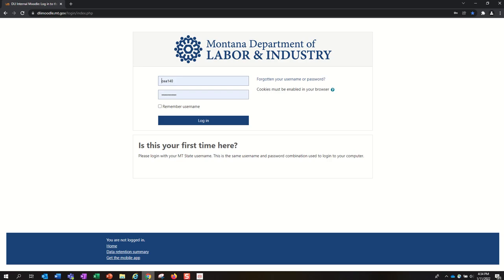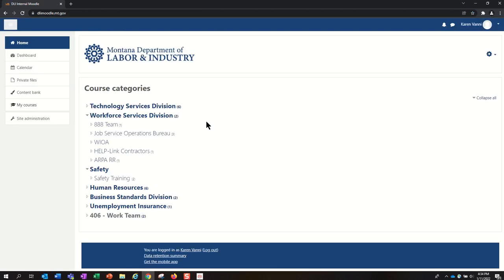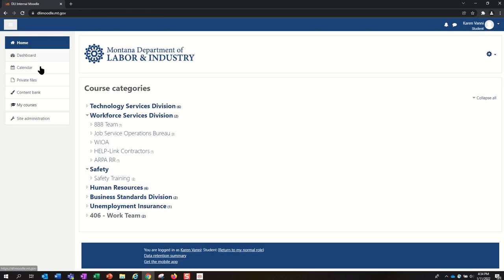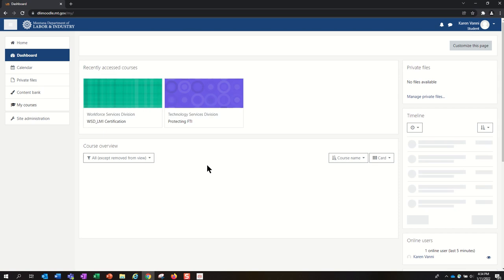Next is Moodle. When you go to log in, you're just going to go to dlimoodle.mt.gov/login. You'll use your C number and then your regular password you use to get into your computer. I'm going to change my role to being student so you'll see it like you do. The first time you come in, you may come to the dashboard.